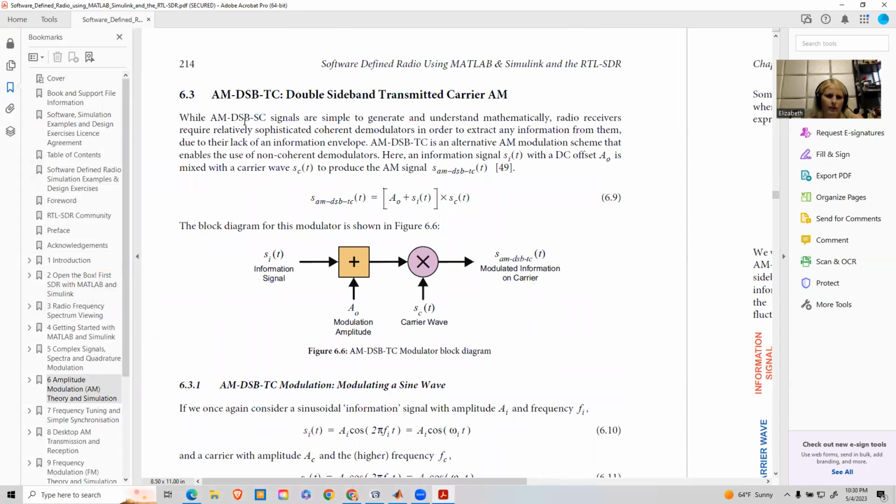While amplitude double sideband suppressed carrier signals are simple to generate and understand mathematically, radio receivers require relatively sophisticated coherent demodulators in order to extract any information from them, due to their lack of an information envelope.